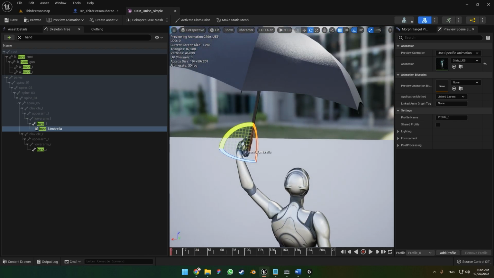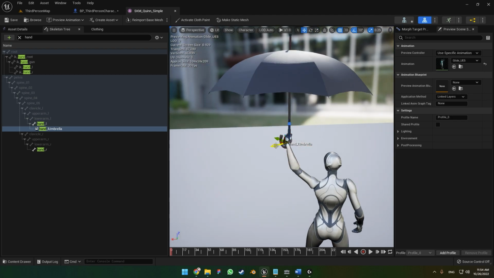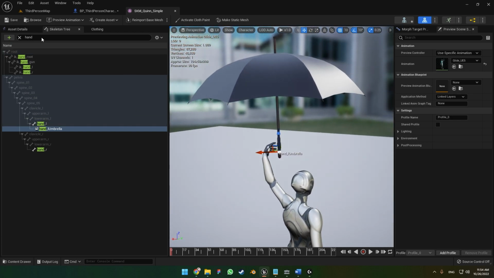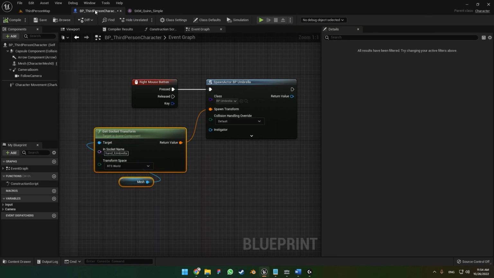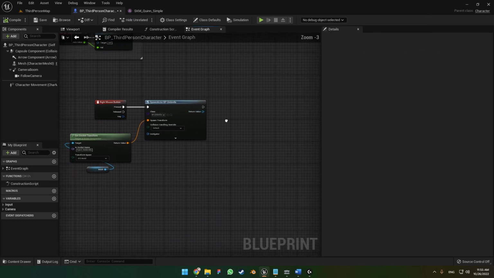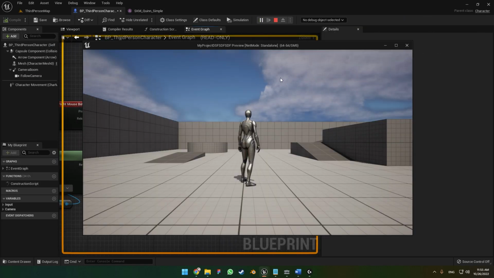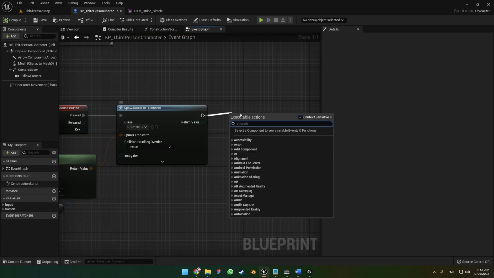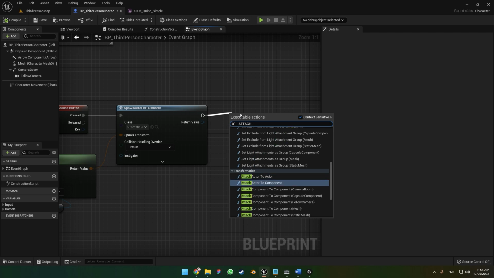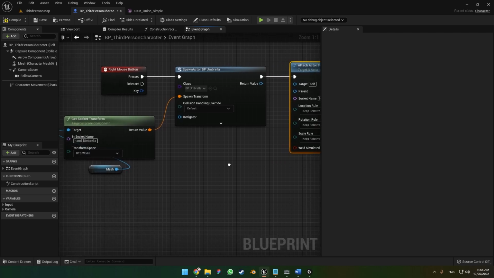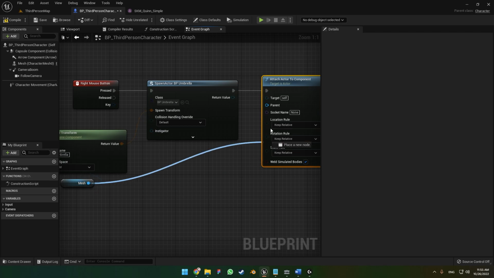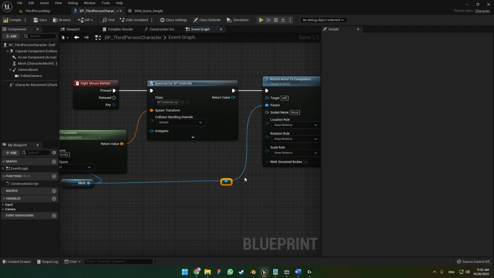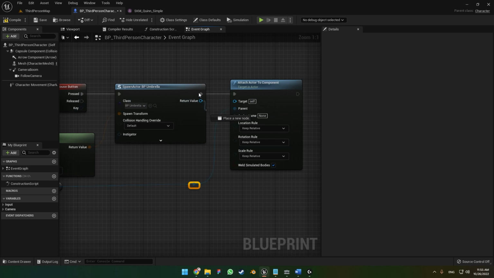Let me see. All right, that's good already. I don't want to spend too much time on this. Okay, so now we want to attach, because when you play and press the right mouse button, it's not attached. Attach actor to component, and the parent is going to be the mesh, and the target is going to be the return value of the spawn actor.